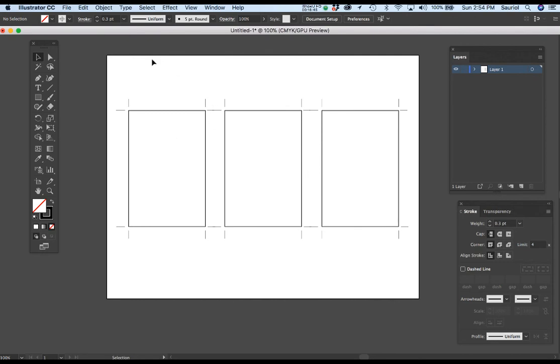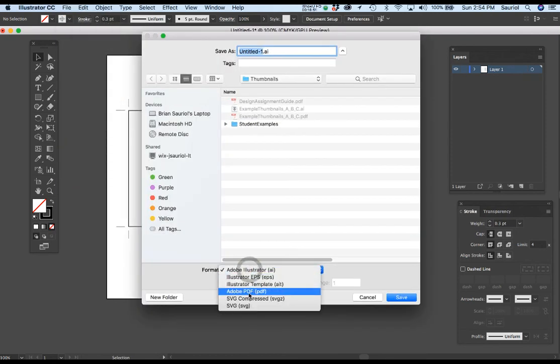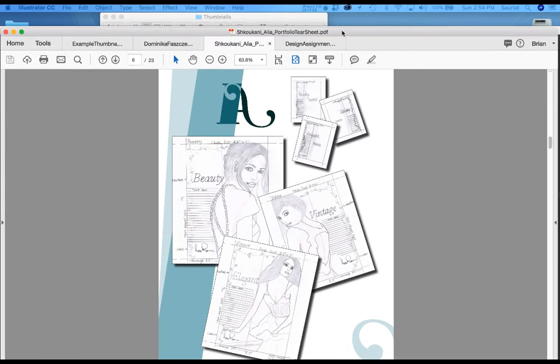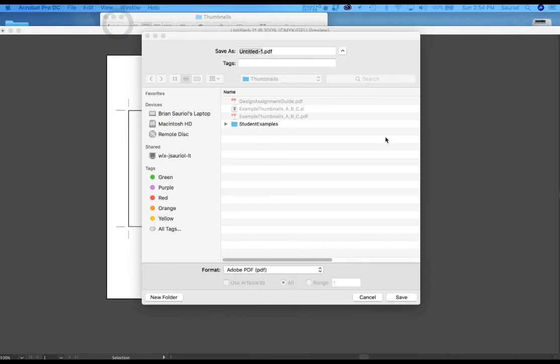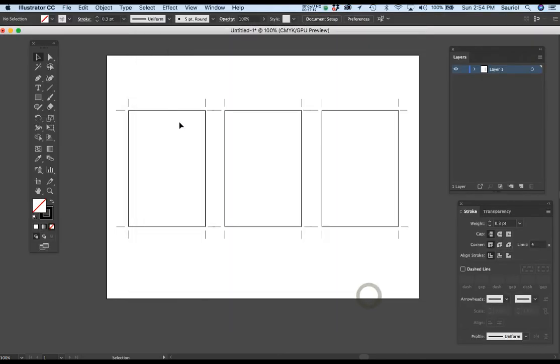Now all you'd really have to do to save this is go to File, Save As, save it as a PDF so you can print to the printer as a PDF. And then you can do your thumbnails just like she has done these thumbnails right here, or Dominica did those thumbnails right here, and then you can scan them in the lab and you can send them to me in Canvas. Okay, so I'm going to cancel this, but that's actually how to make your own thumbnail.